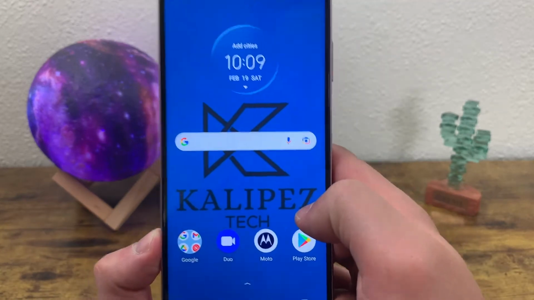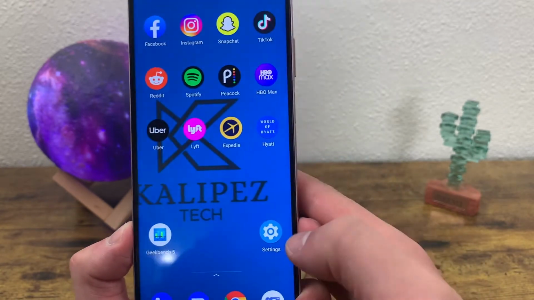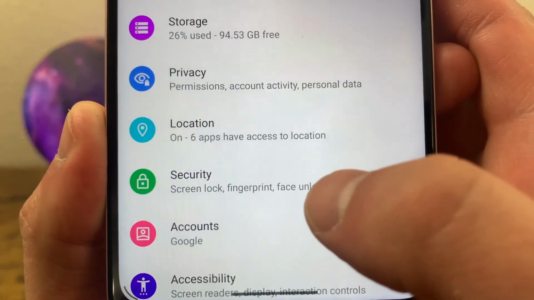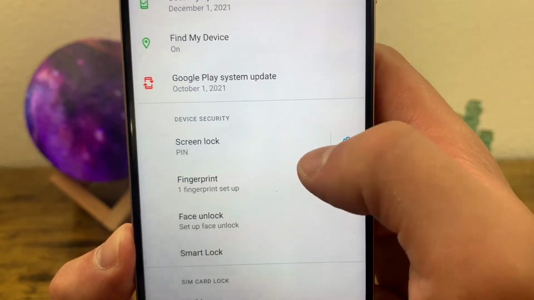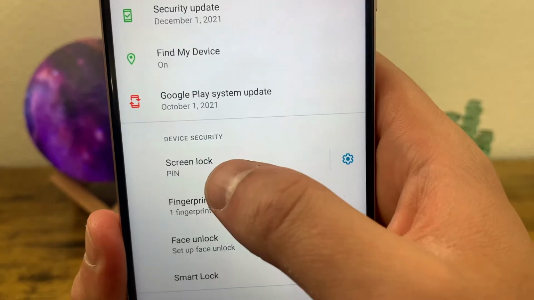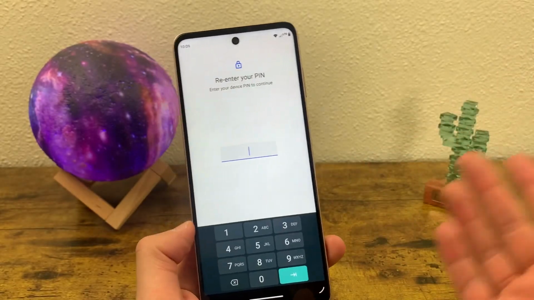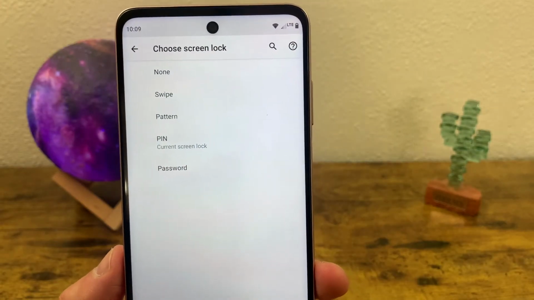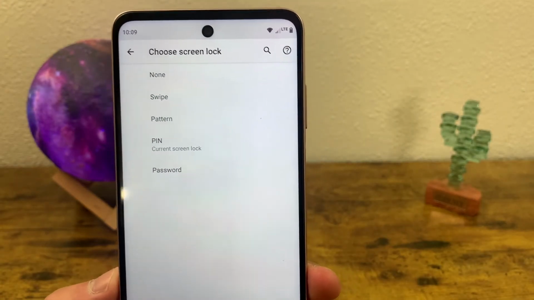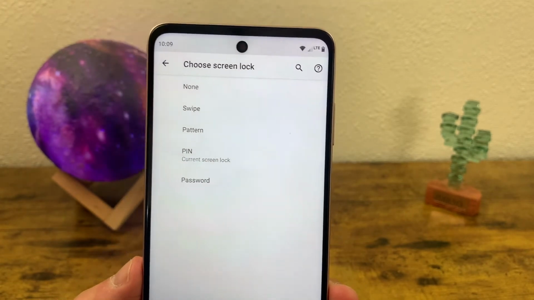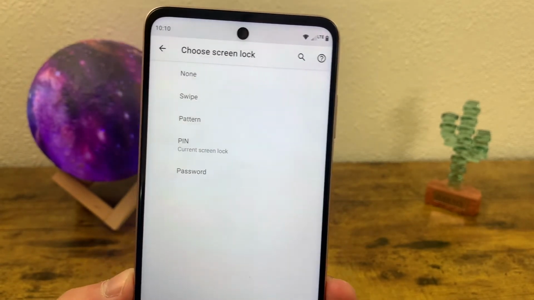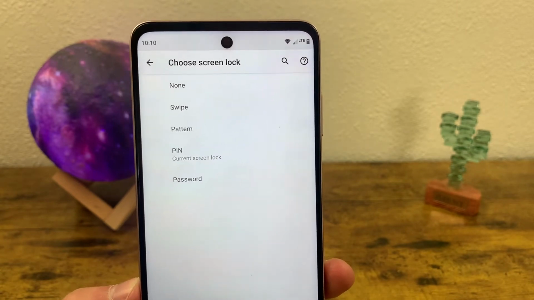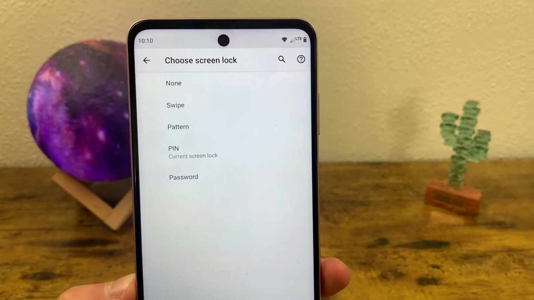So what we're going to do, of course, is go to settings. From here, go to security. And screen lock is right here. By default, it is going to be PIN. But if you go to the menu, it's going to ask for your current PIN. And now you can choose between none, swipe, pattern, PIN, or password. None and swipe, of course, don't really do anything, but pattern is kind of cool, more of an old-fashioned type of screen lock, and then password is really high security.